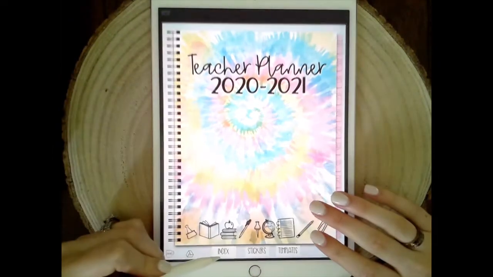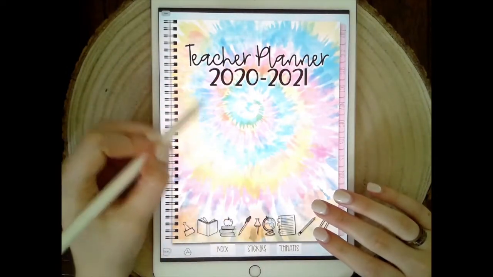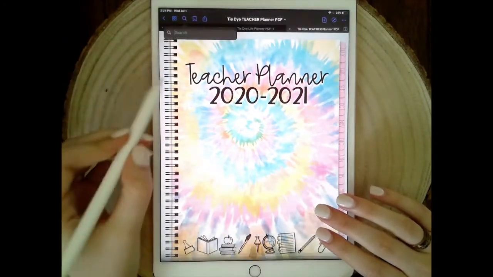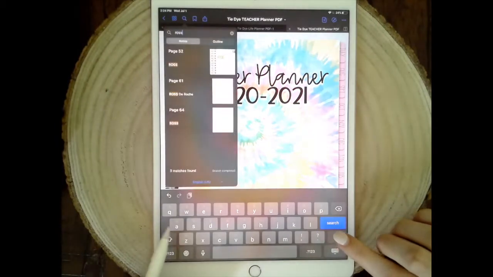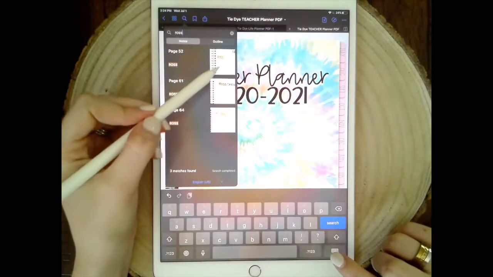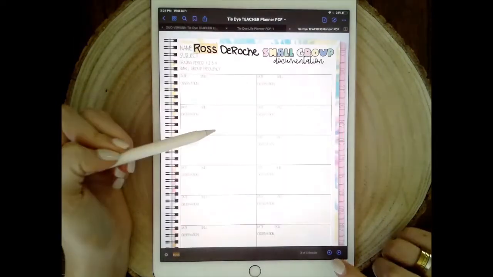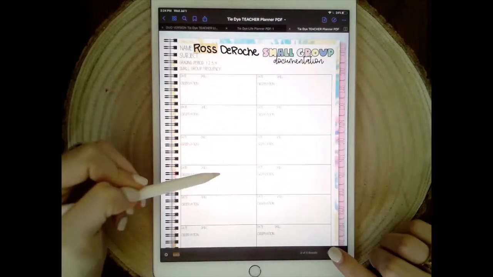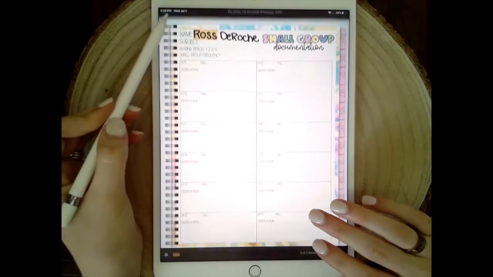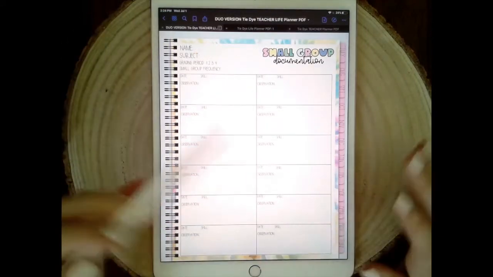So if I'm in my teacher planner and I wish to search for a certain child's name, when I type in that child's name, it comes up everywhere I wrote it. So that's why it makes so much sense for your small group documentation page that you write that child's name so you can look it up later when you are in a parent conference.